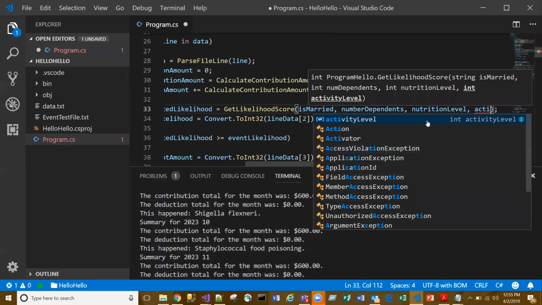So something to help us keep everything straight here. You can see that Visual Studio tells me a little bit about the function that I'm calling in this prompt up here. Get likelihood score takes in all of these parameters: is married, num dependents, nutrition level, activity level. It would be very easy for me right now to cross the wires, right? And send the value for activity level into the parameter for nutrition level. But this prompt is helping me choose the right one.